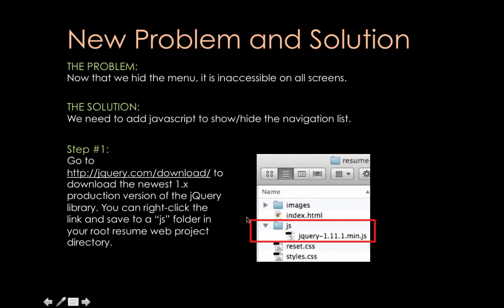Now that we hid the menu, it's inaccessible on all screens. The solution is that we need to add that JavaScript to show and hide that navigational list. So the first step is that we have to go get the jQuery library. We could use other types of JavaScript, but jQuery is a very handy library. We've used it before, and we're going to go a little bit more into the writing of it this time, but you need to go ahead and download that jQuery library, and I'm going to do that real quick.